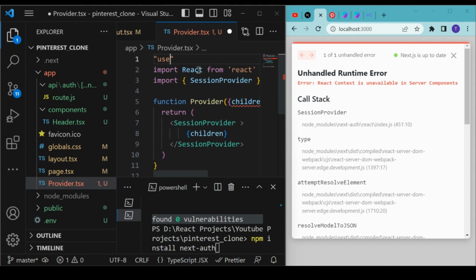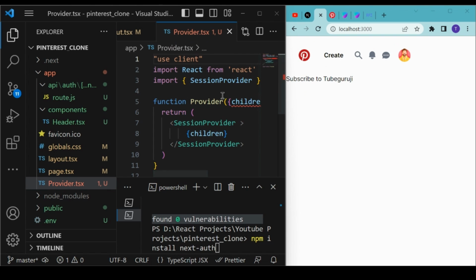So just inside the double quotes we have to say "use client". As soon as we mark it client, the error will be gone, because this provider is available on the client side and not the server side. That's the reason we have to mark this particular file as a client.